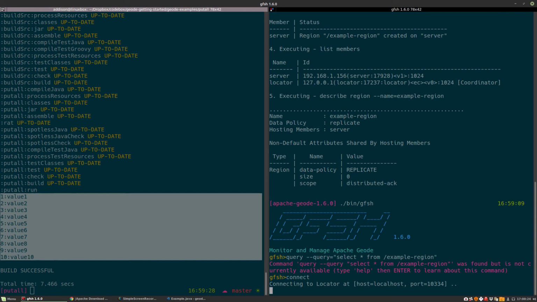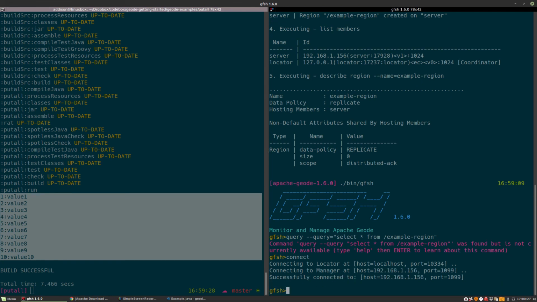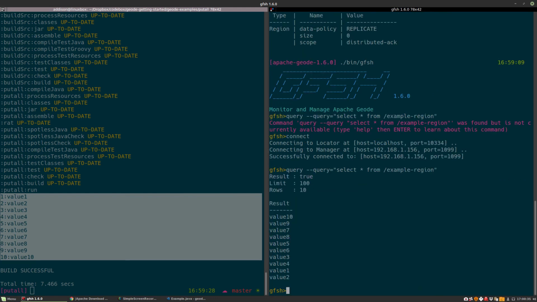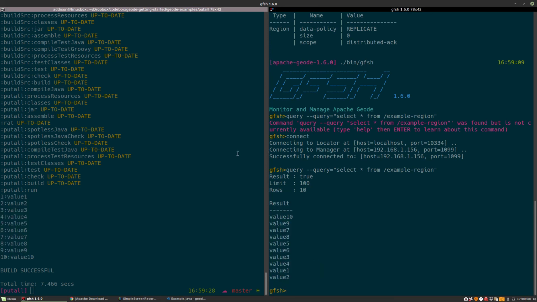Just running that gfish, we're just spinning up that gfish process, but we actually need to use the gfish client, that CLI tool, to connect to the cluster, and now we can run our query, and those are results of the values we put into gfish.